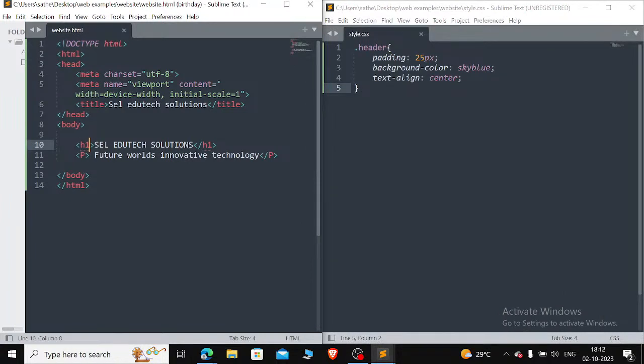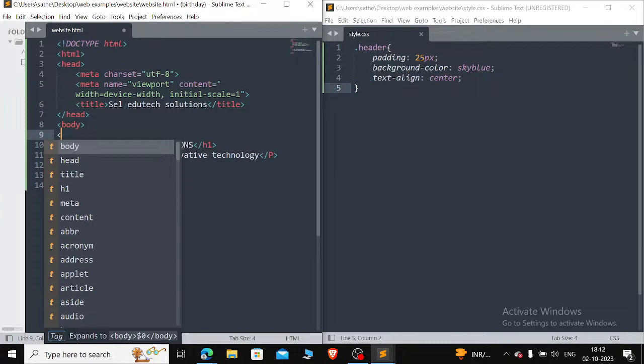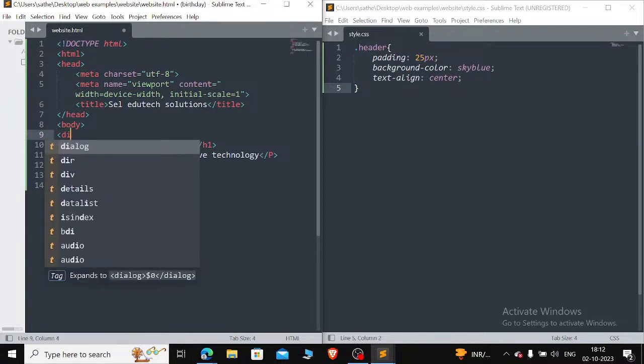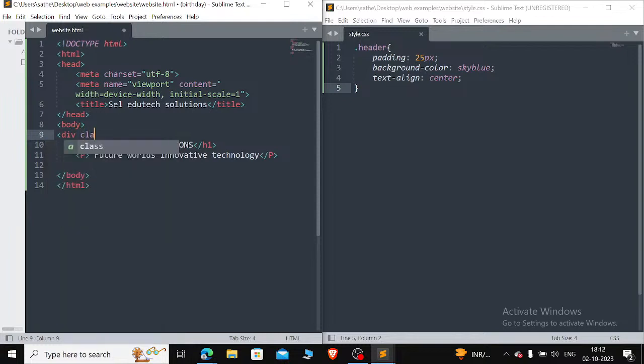So the class can be imported by using what? Class followed by the class name. Because these two complete sentences are to be included in the heading, right? So that's why I'm going to create a header tag here, or else, instead of a header tag, you can give divisions as well. So I'm going with the div tag itself. Within the div tag, I'm importing that class as header.